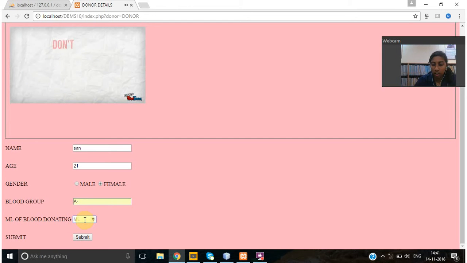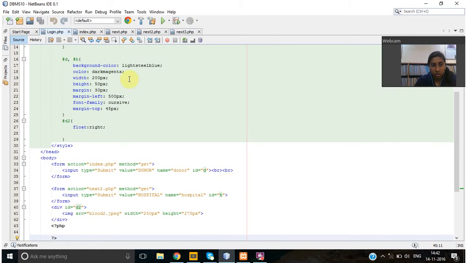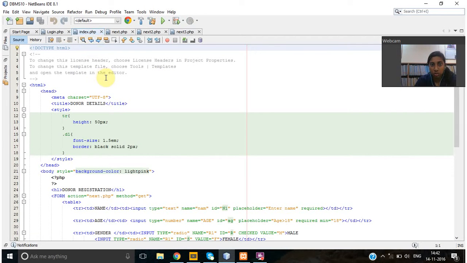Then the ml I would like to donate is 350, and I click the submit button. It says that you have successfully registered for donating 350 ml of A negative blood, and this is stored in the database. So this is the first page, the login page, and this is index.php, and the other button goes to hospital.